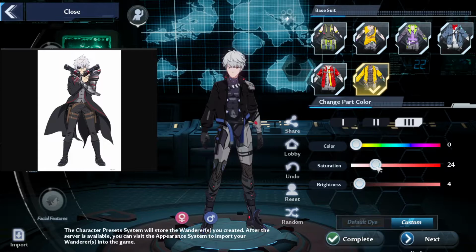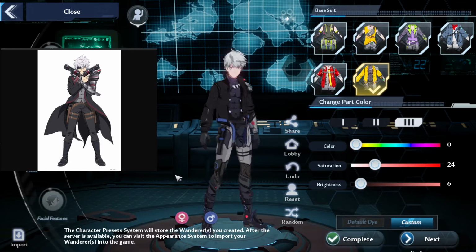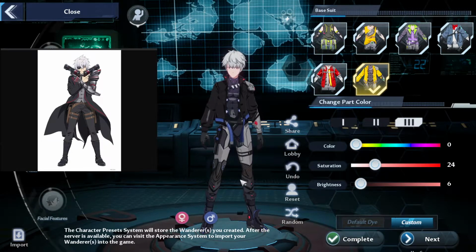Now, as you can see from the design, there's a slight hint of red from it. So just experiment with the sliders until you get a good shade. And I believe this one has a pretty similar shade to the black that Hajime has on his coat.